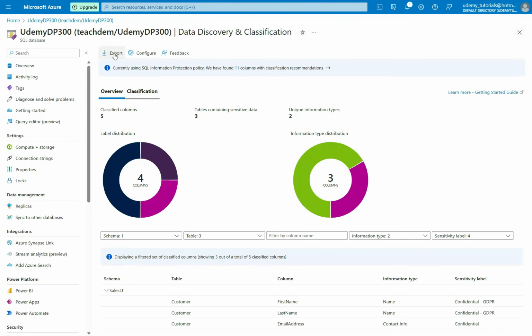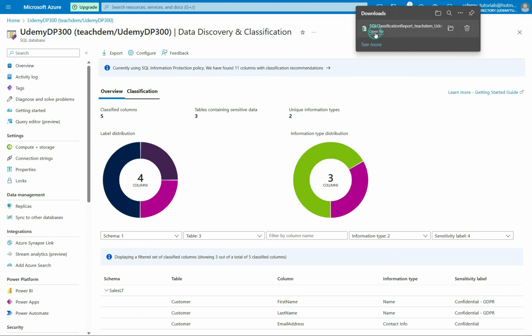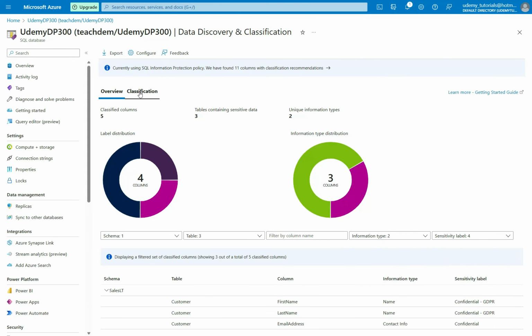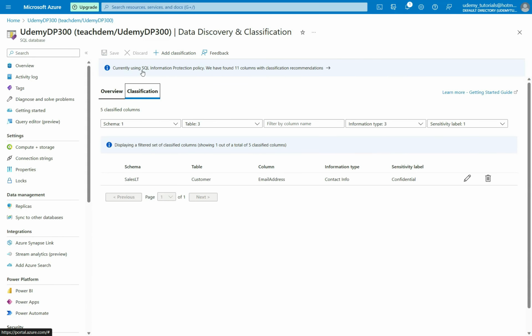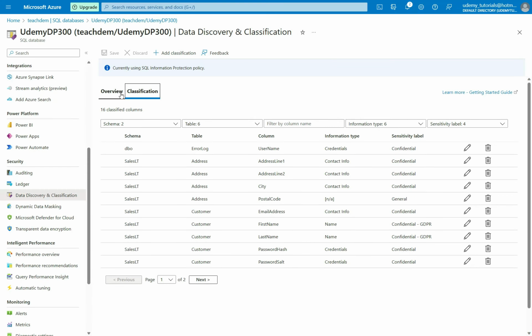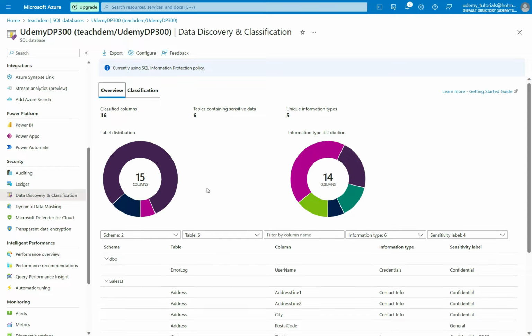And now you can also export the data. Let's select download. Let's open the classification report, and this is what the data looks like when exported. So I'm just going to go back to the classification tab for now, and I'm going to accept the other classification recommendations. So I'm going to select this option here, select all, and then accept recommendations. Now I'm just going to go back to the overview tab, and you'll get a complete overview of the classification that we now have in place.